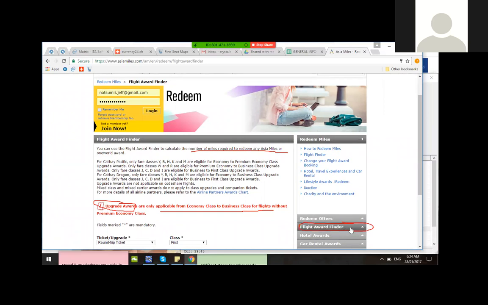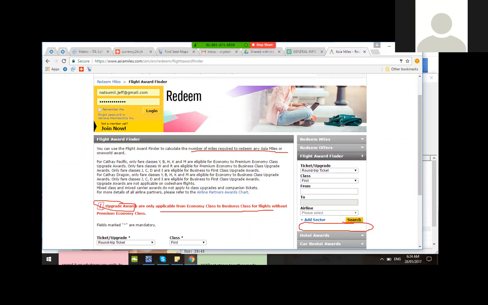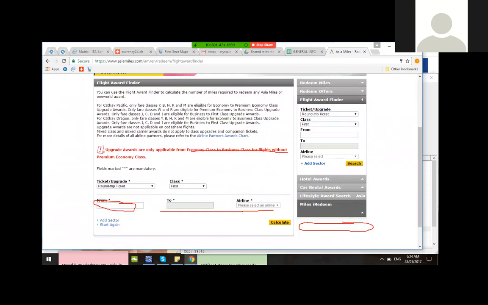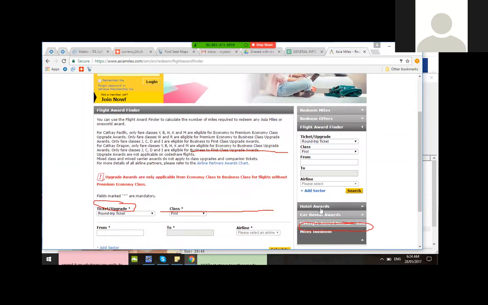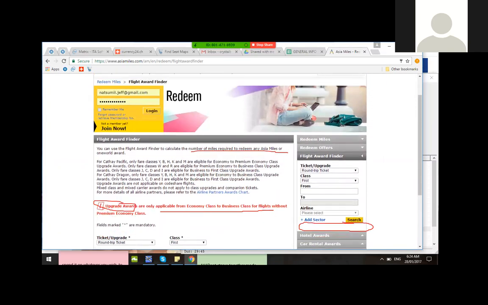So click that Flight Award Finder, and notice that for it to show up, apparently we're not supposed to be logged in, because when you were logged in, this wasn't there. So apparently you have to be not logged in to see this. And when you use this, you have to, like it says, let's see, how can I put this?